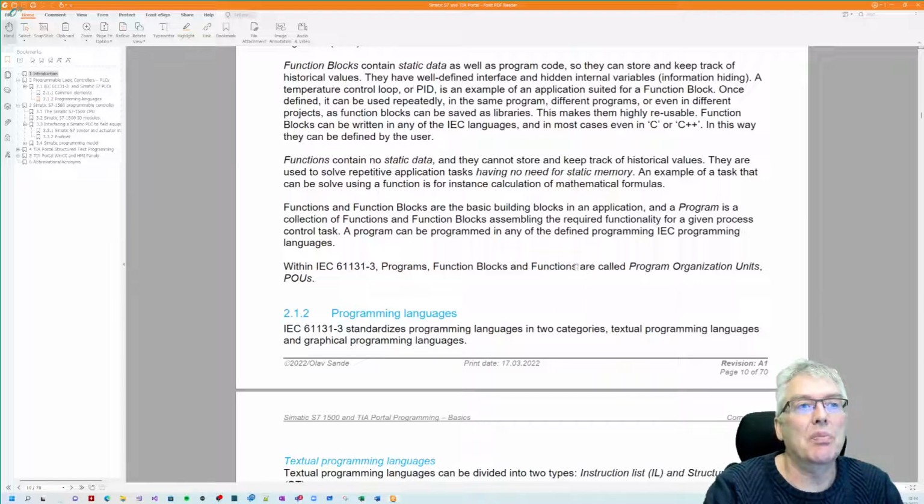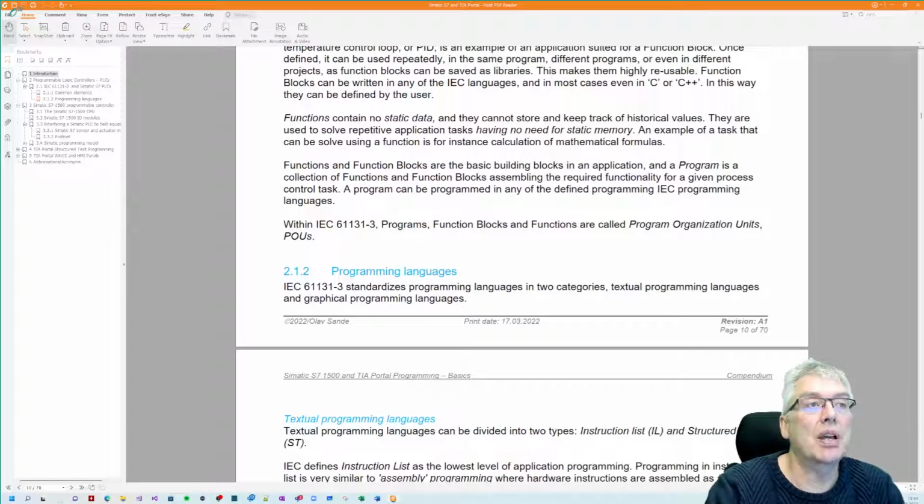For a program, as TIA Portal Simatic doesn't have one, usually you use a function without arguments, without inputs and outputs, no return value. It's going to work as a program.